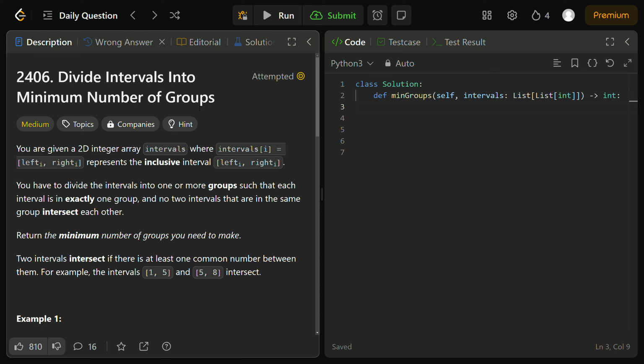So we're given a 2D integer array intervals where intervals at index i is an array of length 2 with left at i and right at i. These left and right endpoints represent the inclusive interval of left at i and right at i. What inclusive interval really means is that the values of this interval include the endpoints, inclusive of the endpoints left and right for each interval in the input array intervals.